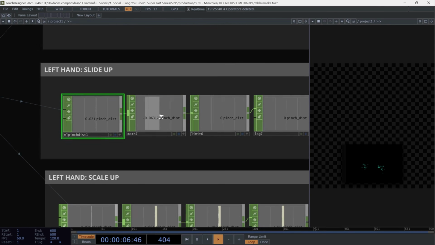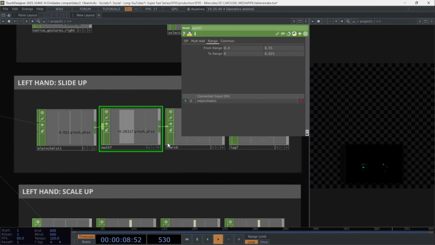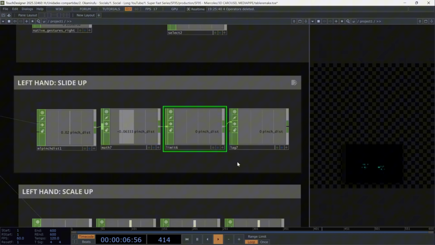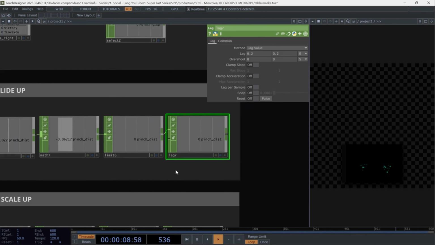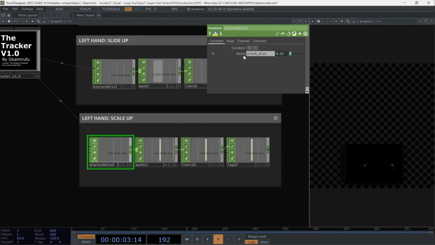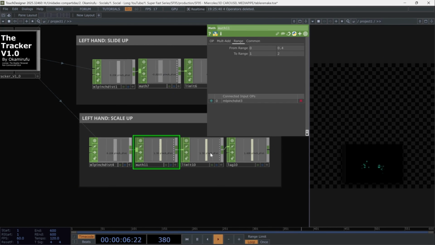Now for the left hand, we need the metric pinch distance left. This is going through a math CHOP. These values will change depending on your setup, so you will have to adjust them to your needs. This goes to a limit CHOP to clamp the values and then a lag CHOP. We will also use another input for pinch distance, with its math to normalize the values and a limit and a lag.